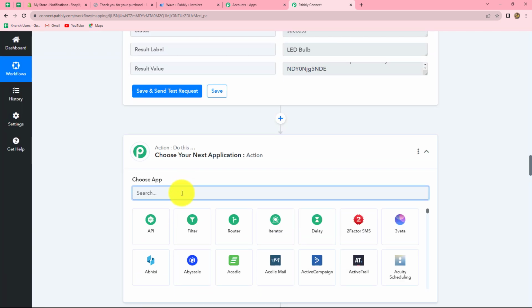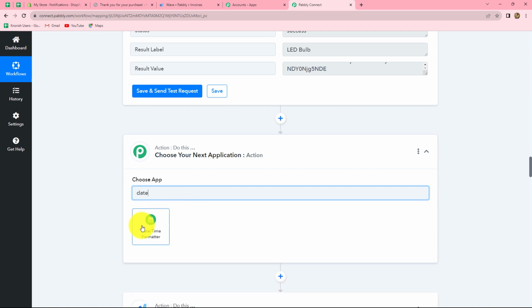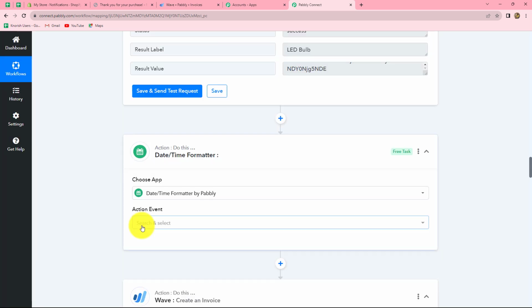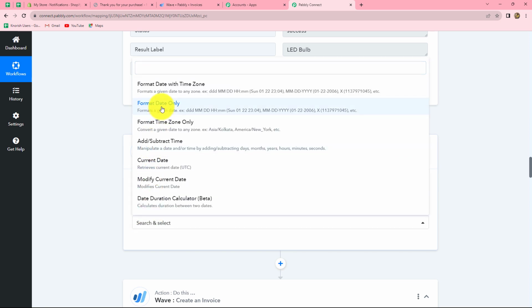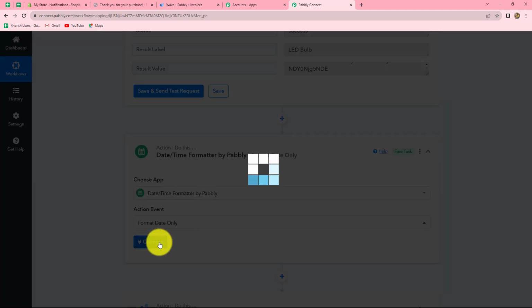And here we are going to use Date Time Formatter. Date Time Formatter is also a feature by Pabbly which allows us to format the date according to the requirements of our workflow. So we will select the action application as Format Date only, as we only want the date. Let's click on connect.